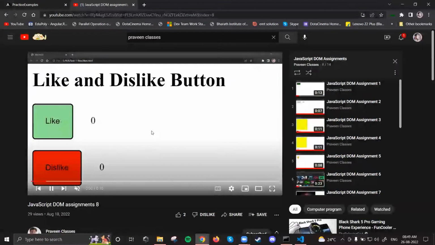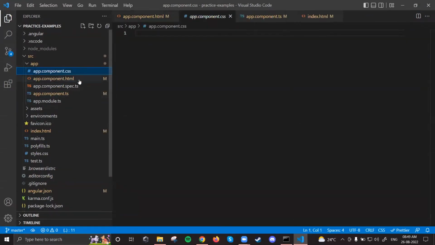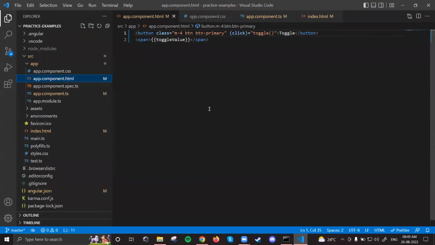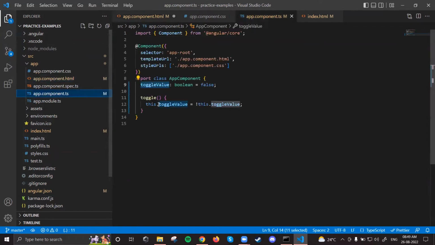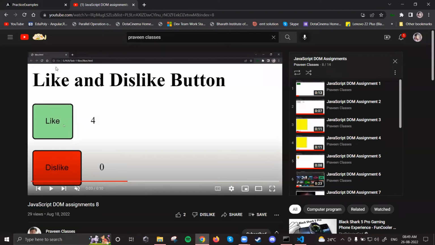Yeah, so we'll go for this like dislike button. This is a counter, so we'll try to create this one. I hope whatever we have done now is clear. Then we'll go for the next one. So what I'll do is remove all these things and these methods as well. What we need is two buttons, like and dislike button.